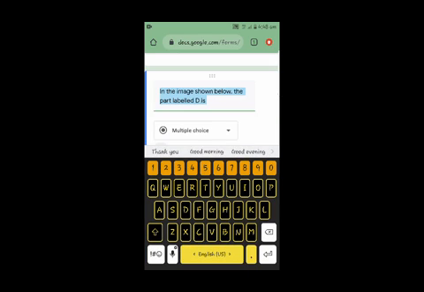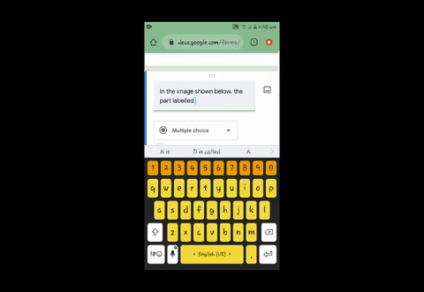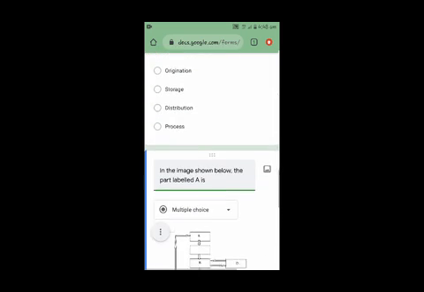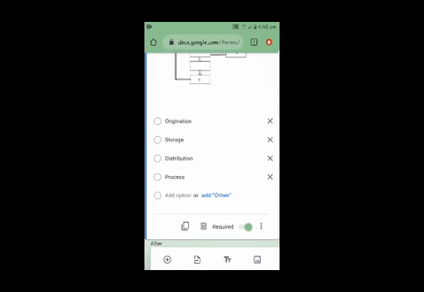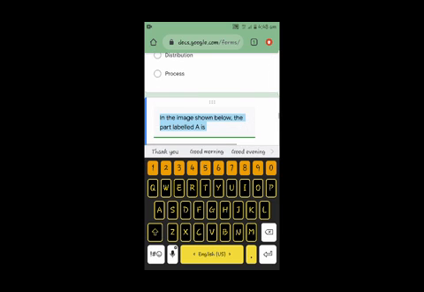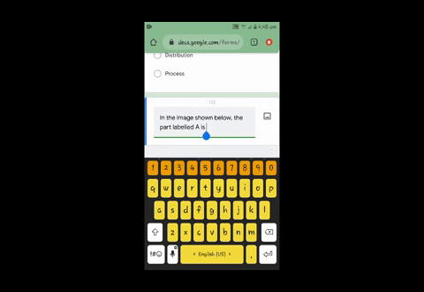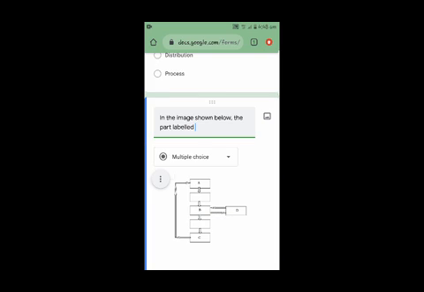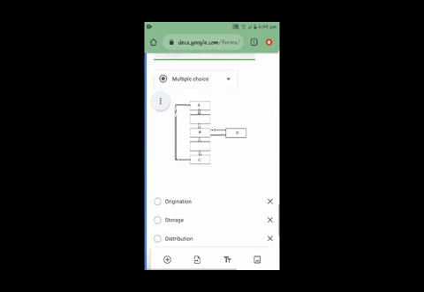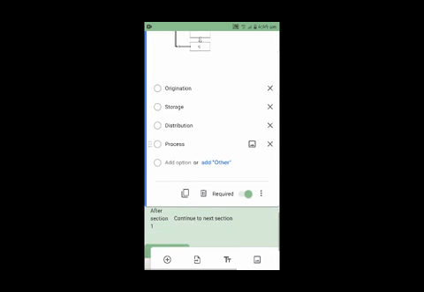Let me quickly do that. In the diagram shown below, the part label A is dash. So we still have that as our option. Alright, so I'll make it required as well, and I can also copy it again. It's saying the part label. Let me check the diagram to know the part label C is dash. Part label C is dash. Beautiful. So we are done with that.